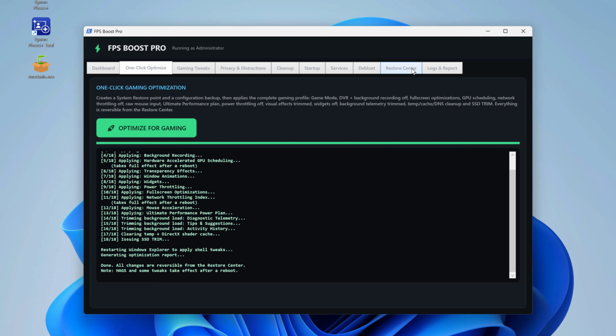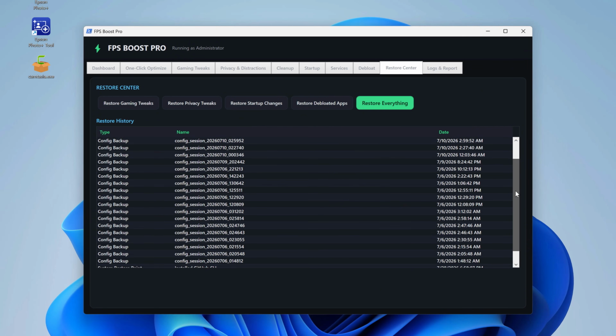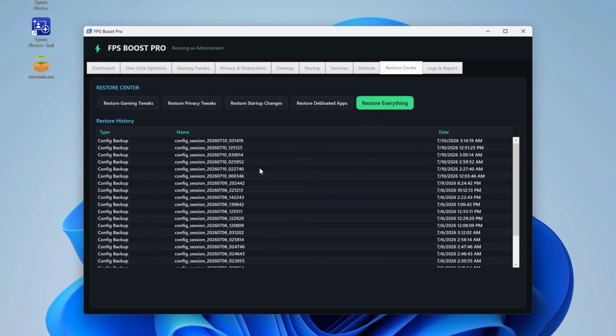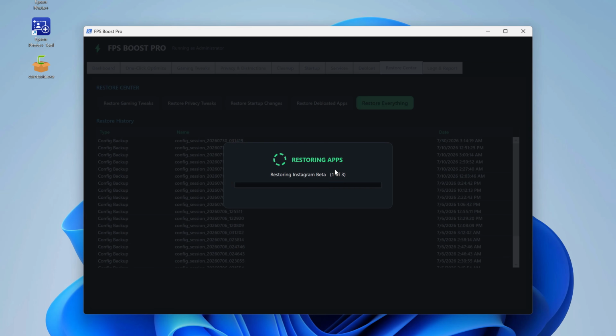Now let's check the restore center on my main PC. You see these are the restore points that were created because I was testing this script on my main PC. Now let's say I want to restore the debloated apps. So I will click on this option and it will show what are the apps that will be restored. So I will click on yes option and then it will restore those apps.